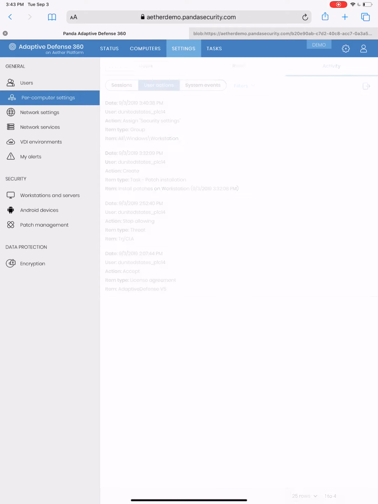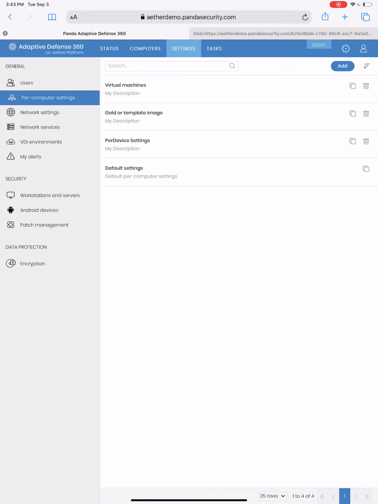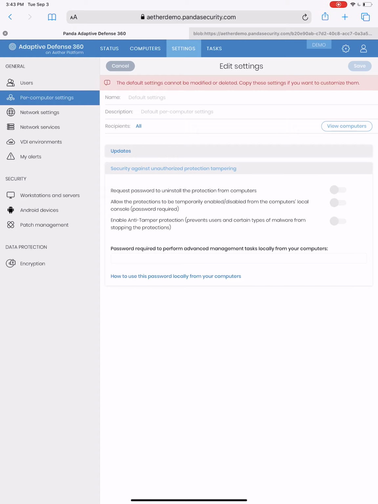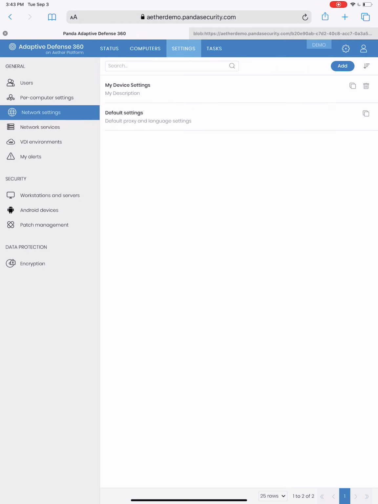The per computer settings covers updates and anti-tampering. So you can choose potentially if there are machines that won't always reach the internet, that should only have updates at certain hours, and then also to make sure that both users and malware cannot stop the services and cannot uninstall the solution. It also gives you the ability to, as you can see, log in locally to the agent and turn on or turn off parts of the protection. Then network settings, very straightforward, covers proxy and the language.